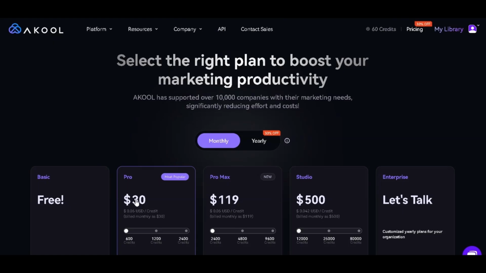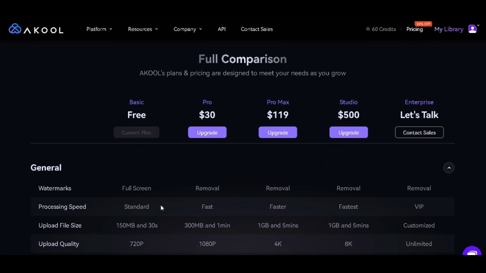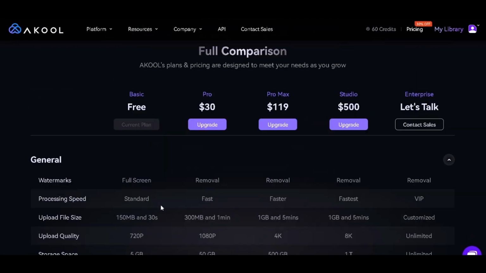But guys, there is a problem. This tool isn't free. You can see the payment plans, but wait, I understand your situation. You want it for free, right? Chill, because Top AI Tech is here for you and I'm going to show you how you can use it for free without paying, so keep watching.